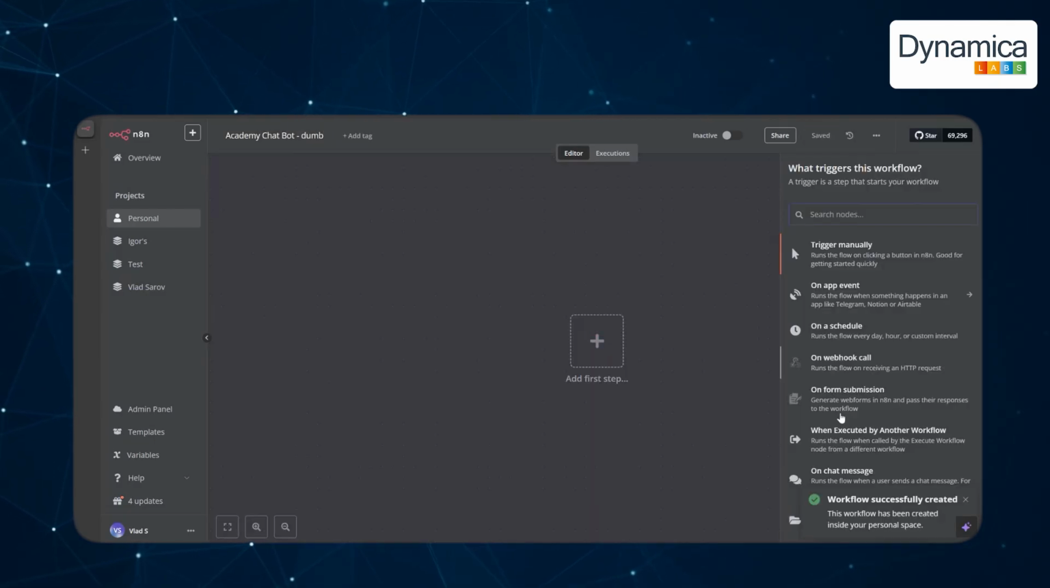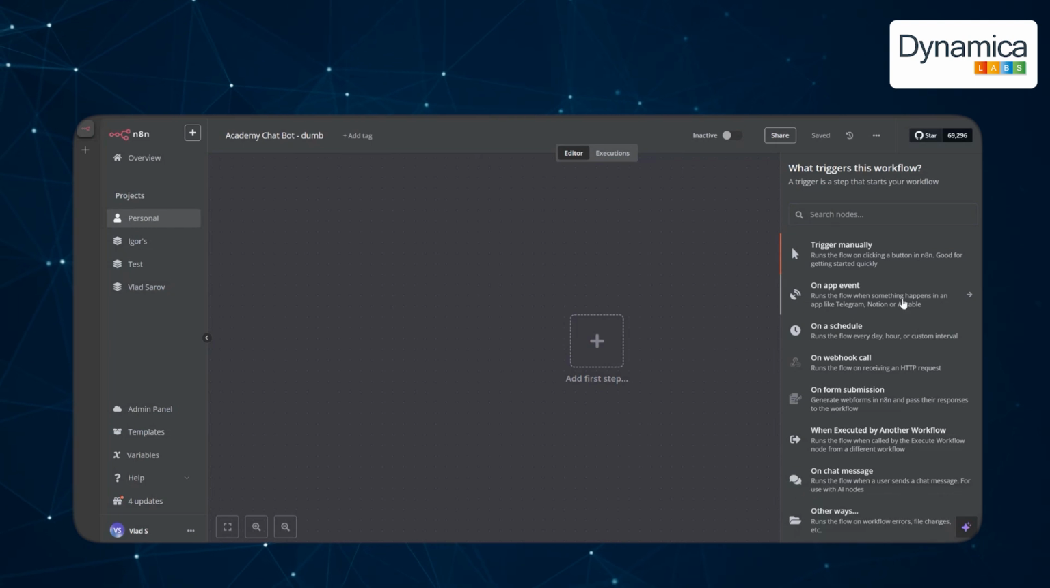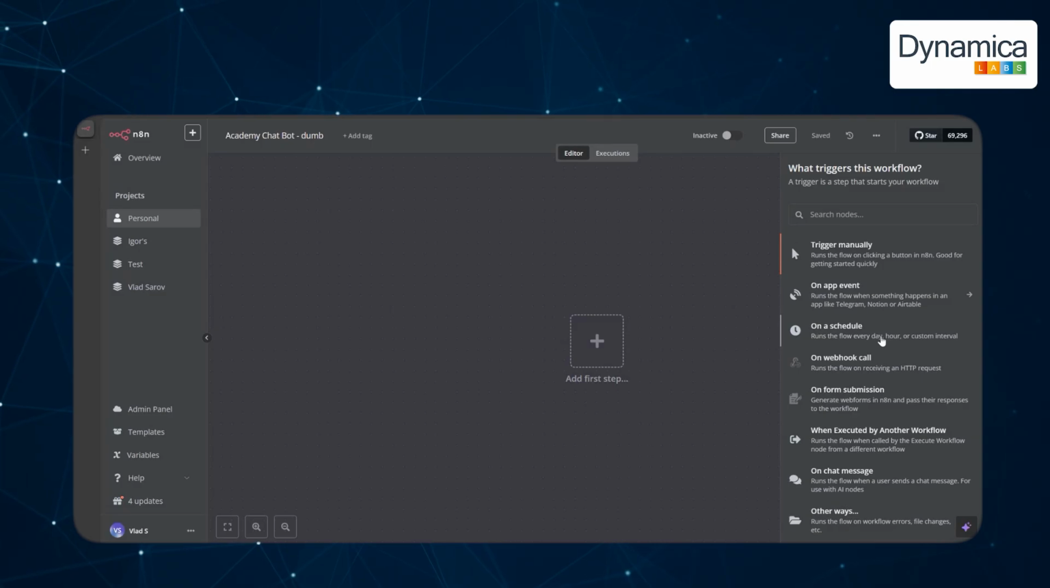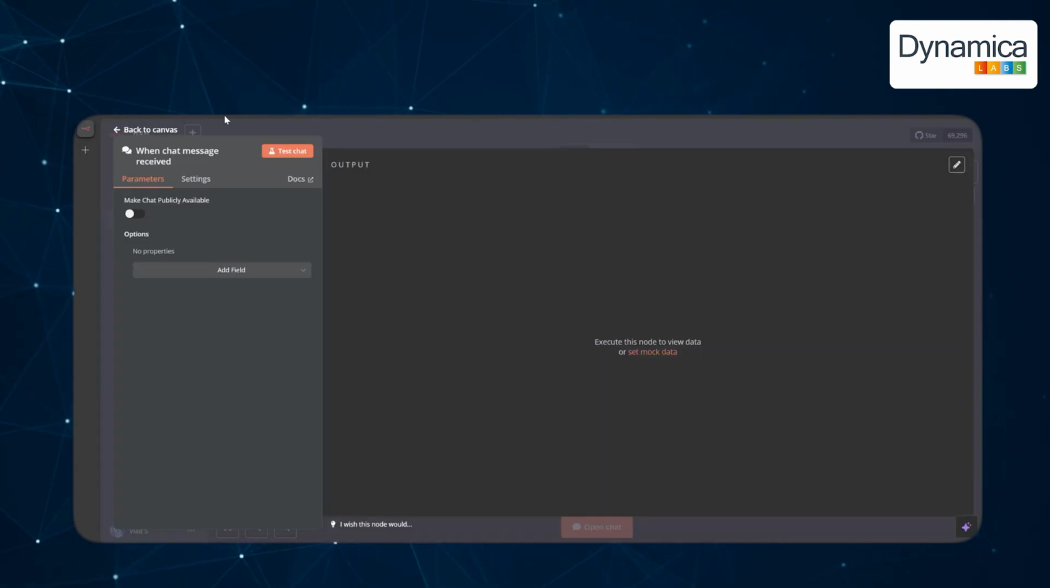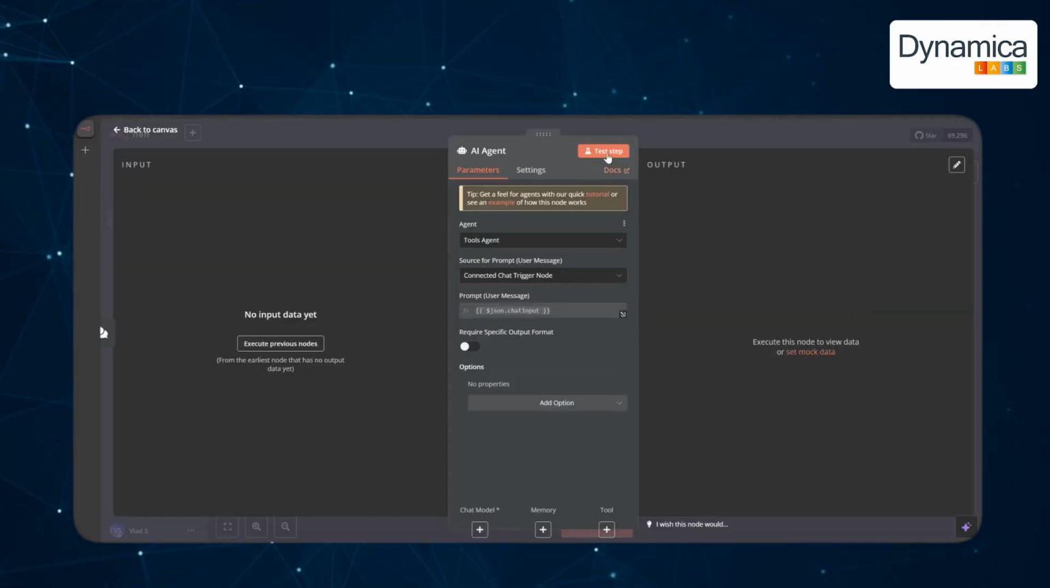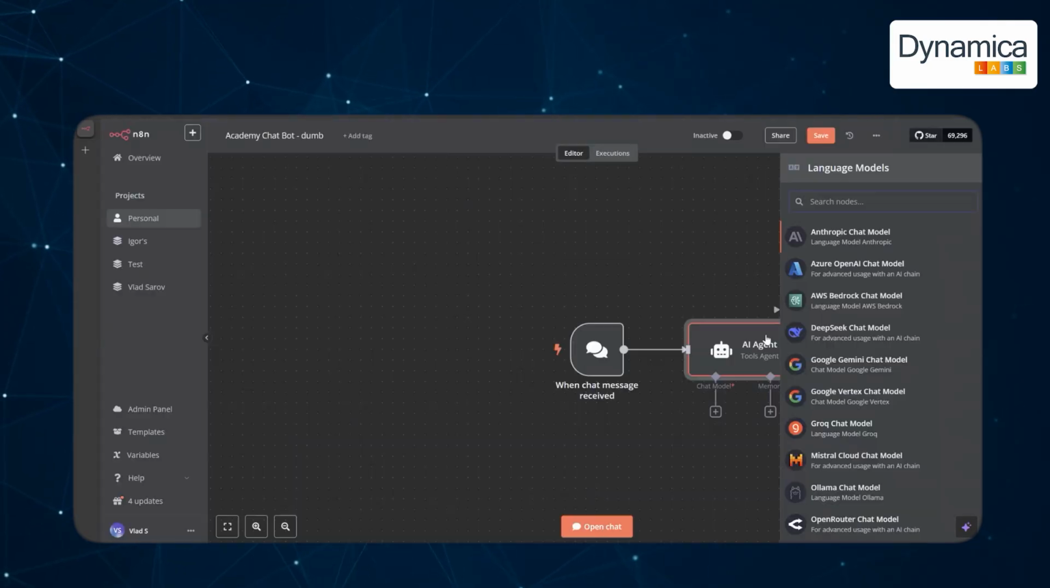You'll need to select a trigger as usual. In this case, we'll use a trigger for a chat. On chat message, there's nothing else to choose here. Then we connect the model. Here, we'll select AI agent, for example. I chose a model. It's important to specify it.